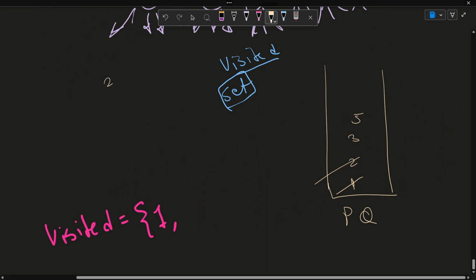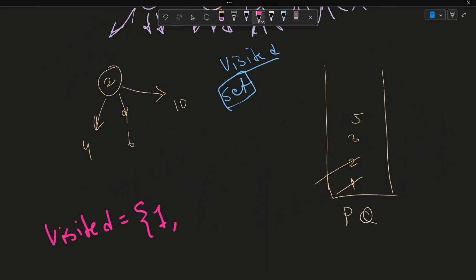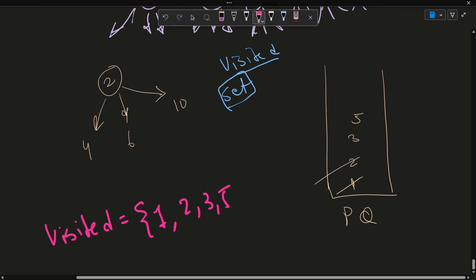And now we have node 2. What are the possible children? We could have 4 by multiplying it by 2, 6 by multiplying it by 3, and 10 by multiplying it by 5. Before that we should mark 2, 3, and 5 as visited. Now I have the value 4, the value 6, and the value 10. None of them are visited, so I'll push them into my queue: 4, 6, and 10.